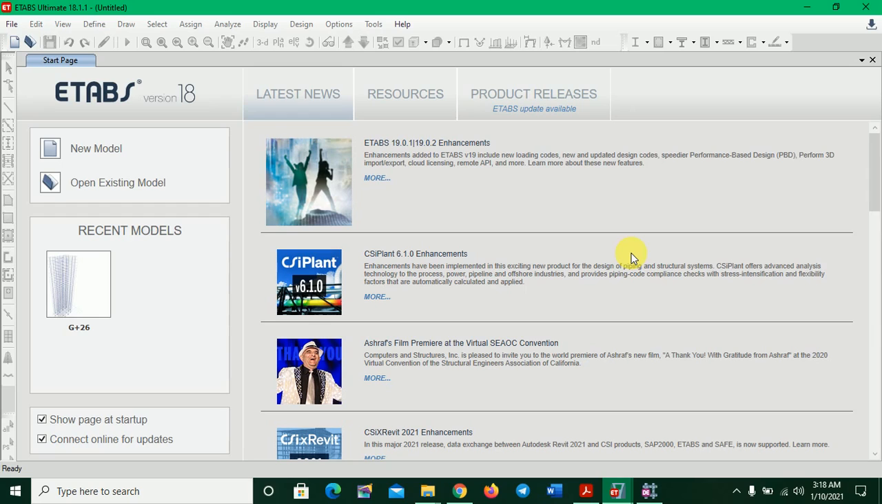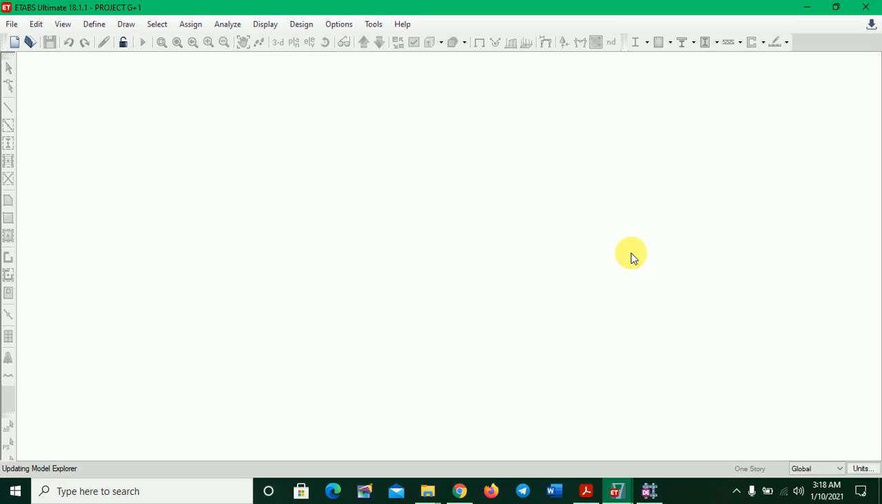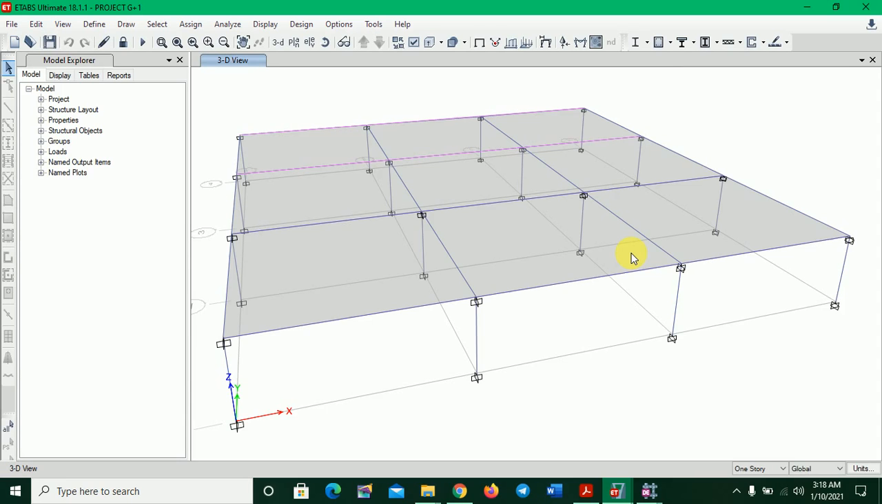So it is opening ETABS in our system and starting to extract the files and values. Okay, it will take some time, so we are waiting for it. This is our model and our designing part. It's just a basic G+1.